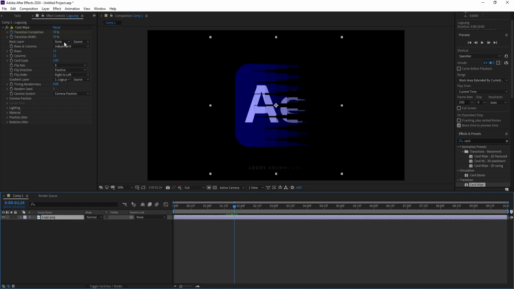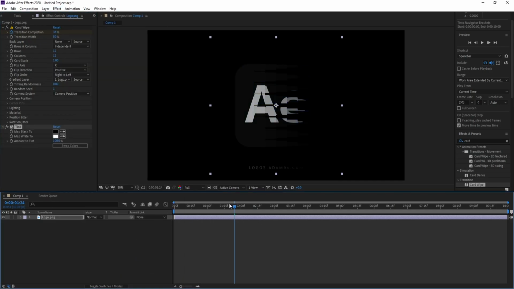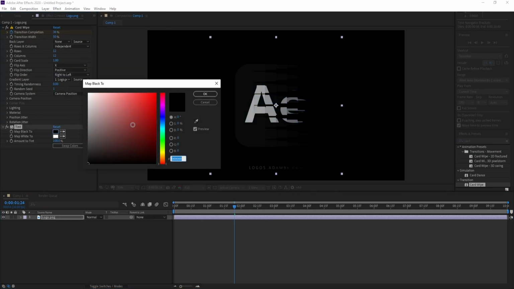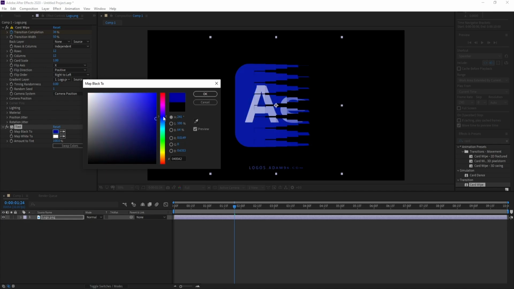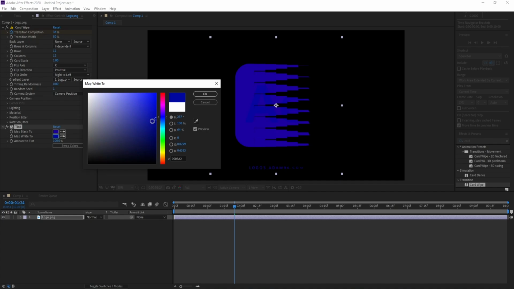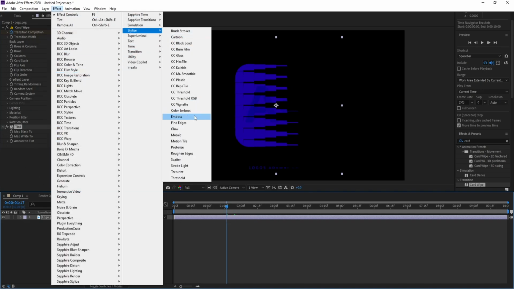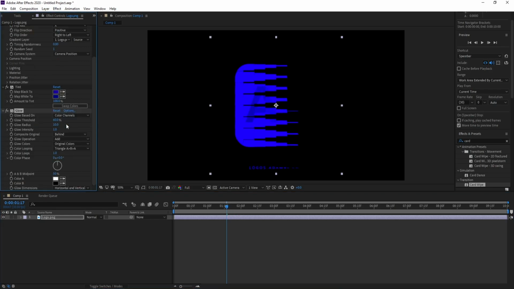So now I'll go to effect, color correction and tint and I'll change this color to blue. Something like this and yeah. I think it's very weird, but don't worry. So I'll go to stylize, glow, then I'll go to threshold and I'll change it to 20.